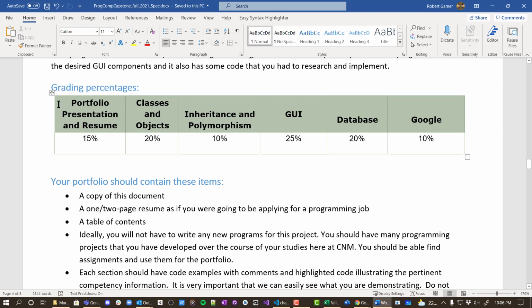So here, within the portfolio, these are the percentages. The presentation and the resume. I'm going to ask you to include a copy of the resume. It can be the same one you're going to give to the Capstone lead. Just include it, either copy and paste it into the Word document or include it with the Word document.